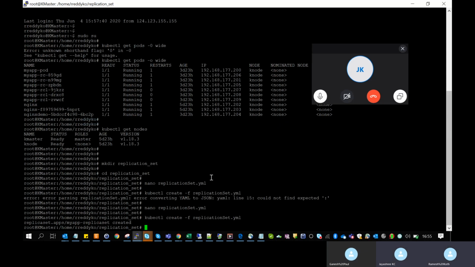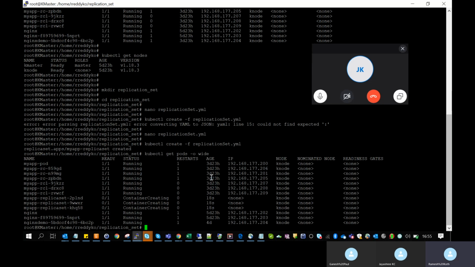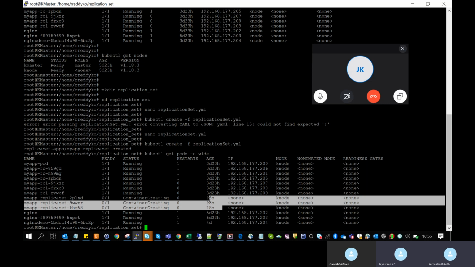Okay, so let's see the pods. kubectl get pods hyphen o wide. Here those 3 pods are getting created with my app replica set, right? Those are the three containers that are started with the replication set. So this is a similar concept to the replication controller, but with the label advantage as well.